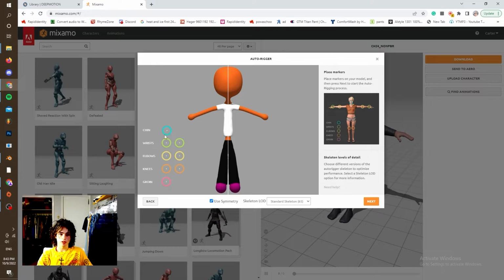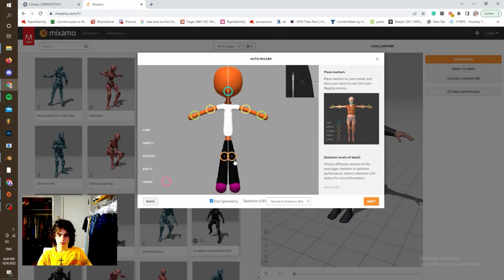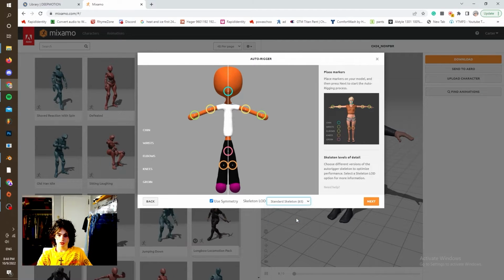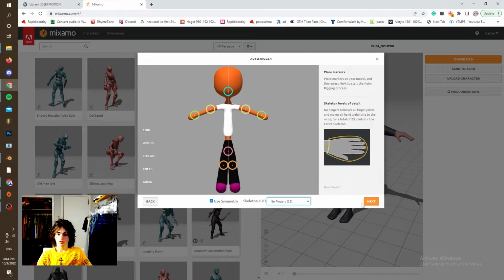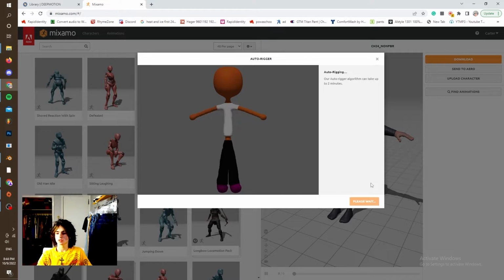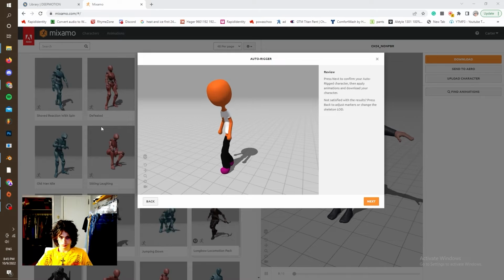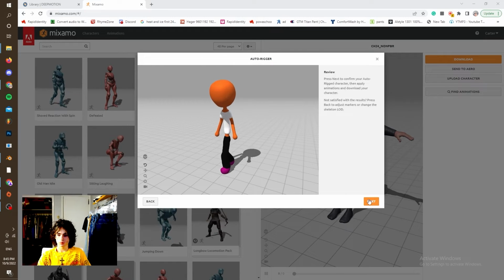Okay, so now we need to place the key points on our mesh. So go ahead and click and drag and place these in place just like it's on this diagram right here. And then I have no hands, so I'm going to go ahead and change this to no fingers. And then we can click next. And now we've got a little character preview.